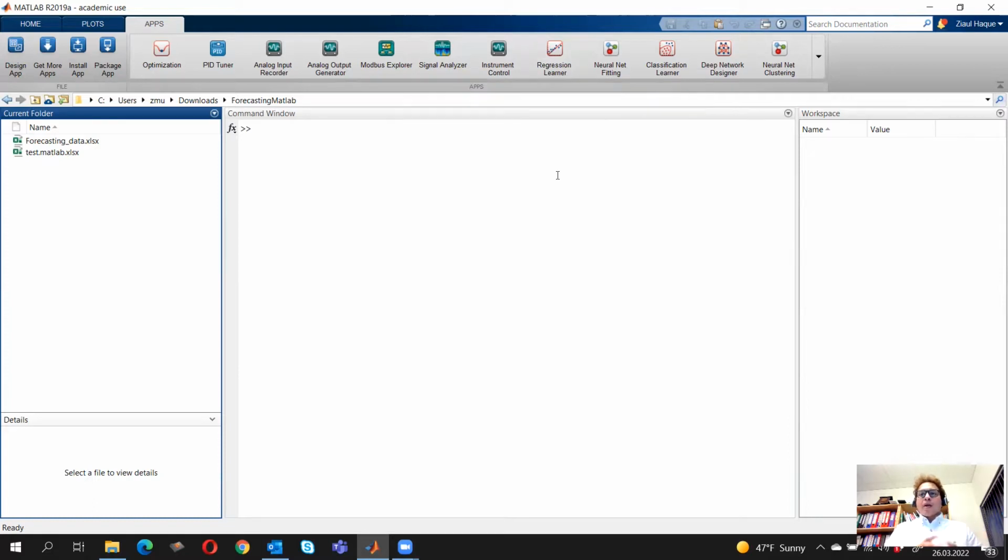Before, we had to code a lot for each of the models, and now instead of coding, we can just use this app and forecast using a lot of models with just several clicks. But before we do that, we need to do some preparation. Here you see I have selected a folder where I have two data files in Excel. It's always a good idea to create separate files for your data.